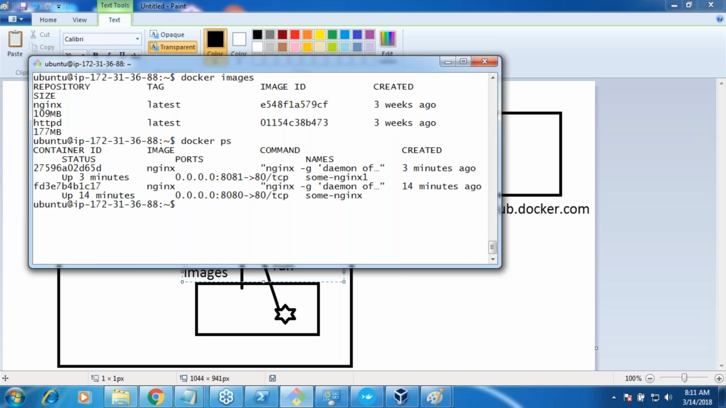Are the images running applications? No, they are applications in a format which can be executed. Once you execute the image, it forms a container, and a container is an isolated area for execution. So are you seeing the difference?